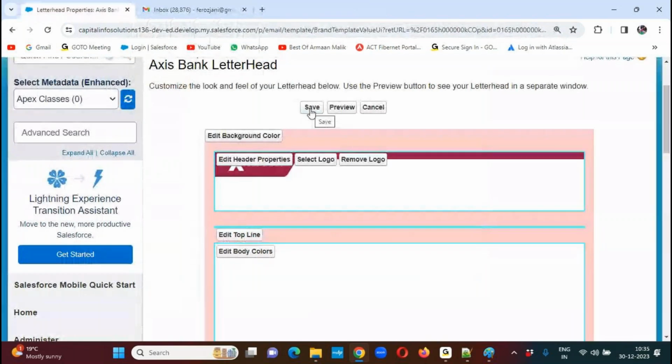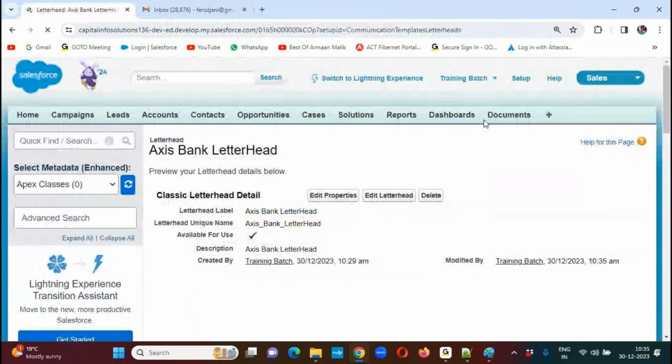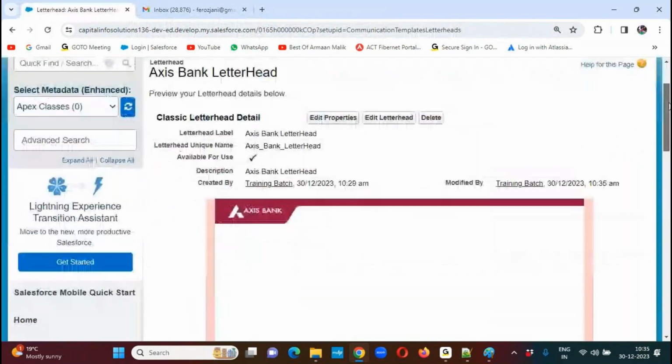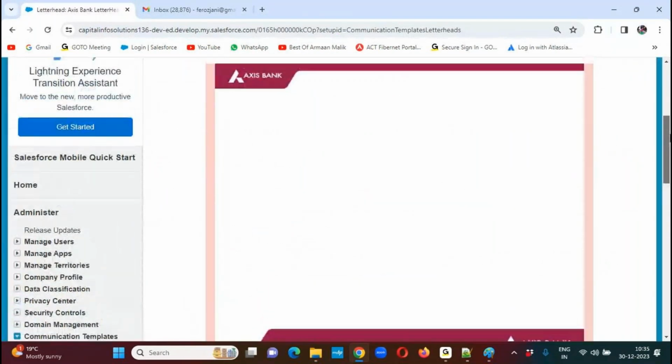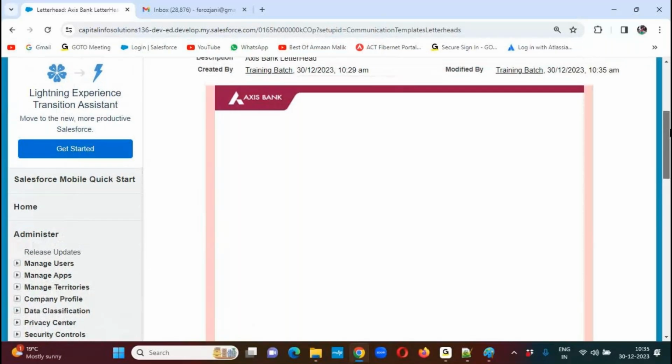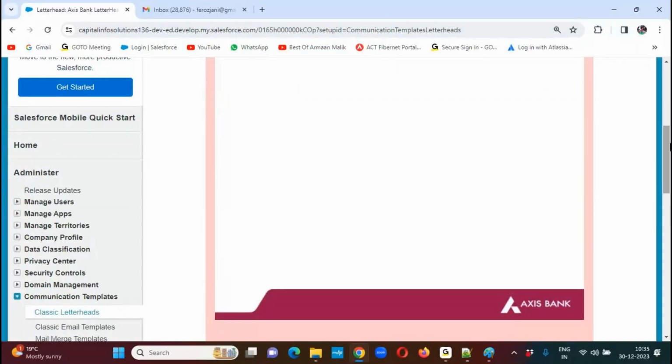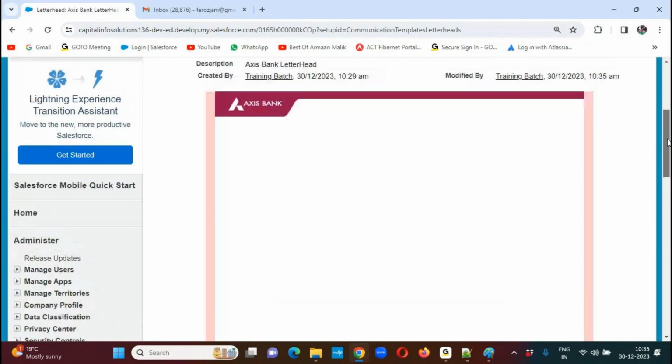It's your choice. Now click on the save button here. Now click on save button. Now my letterhead is ready. This is a letterhead which we have prepared just now by placing the header logo and footer logo. Clear? This is step 1. As step 1, we are done with the letterhead preparation.